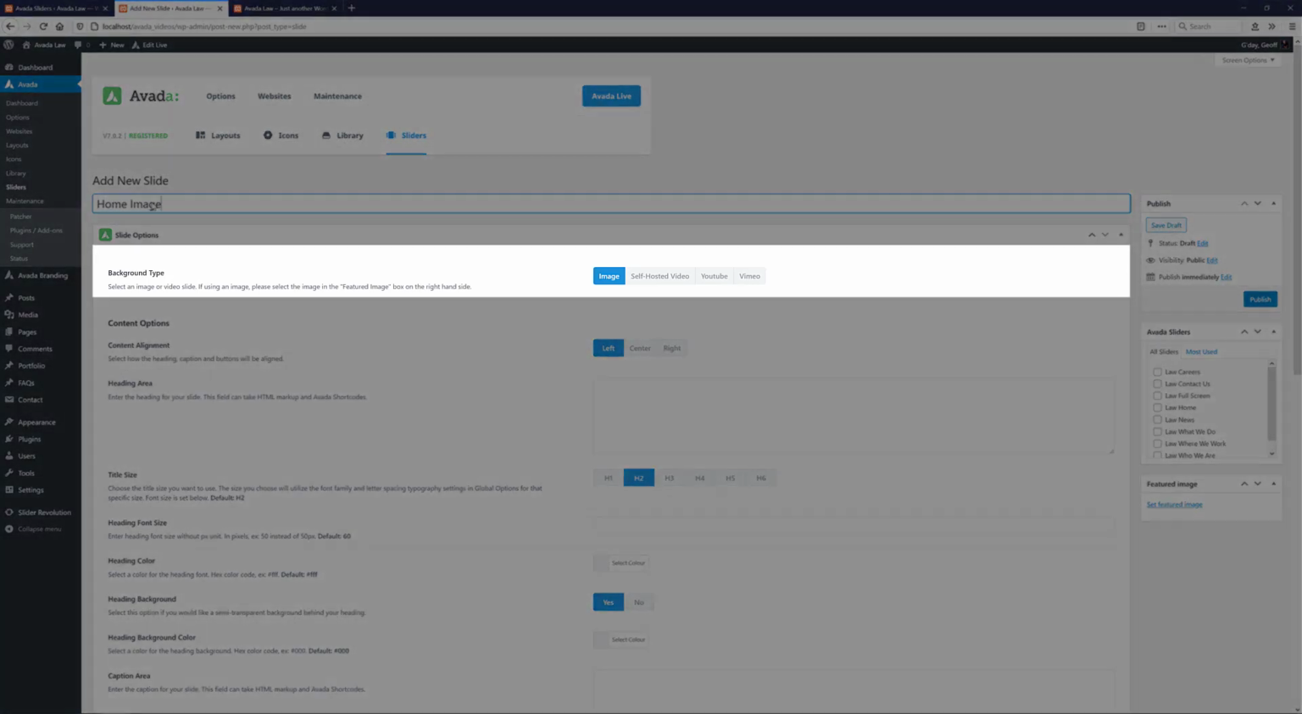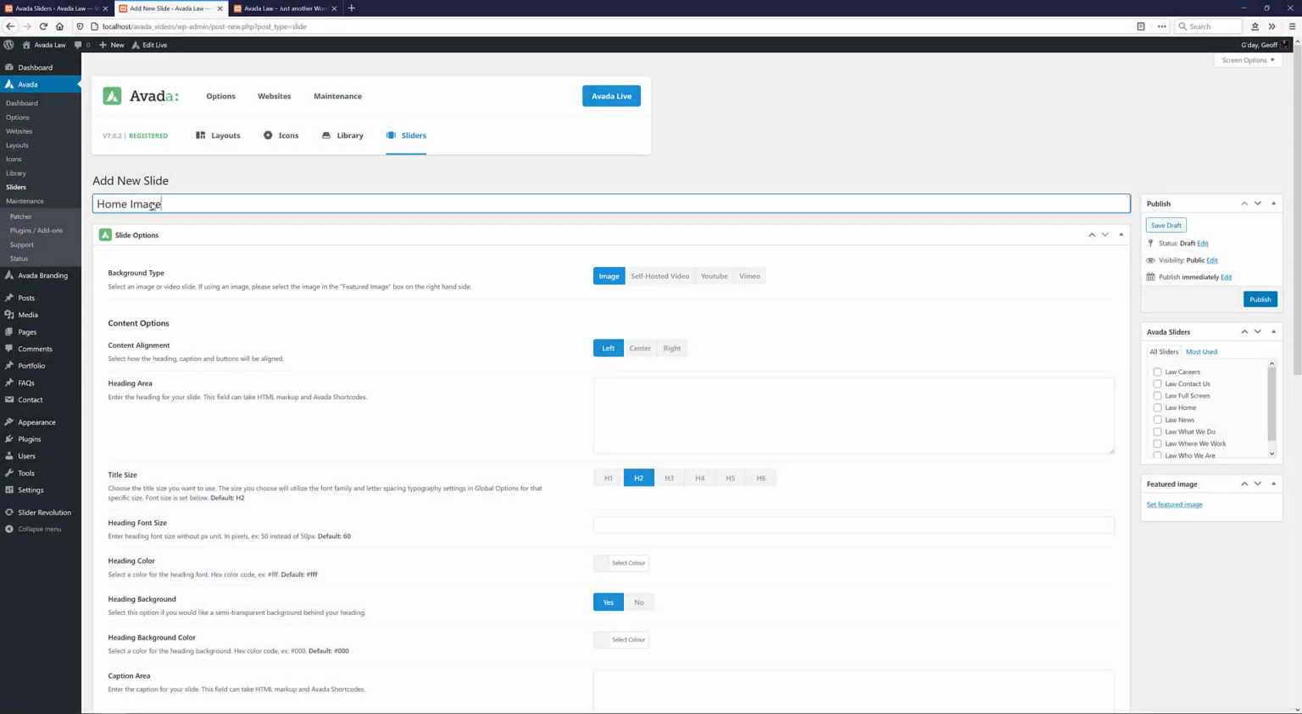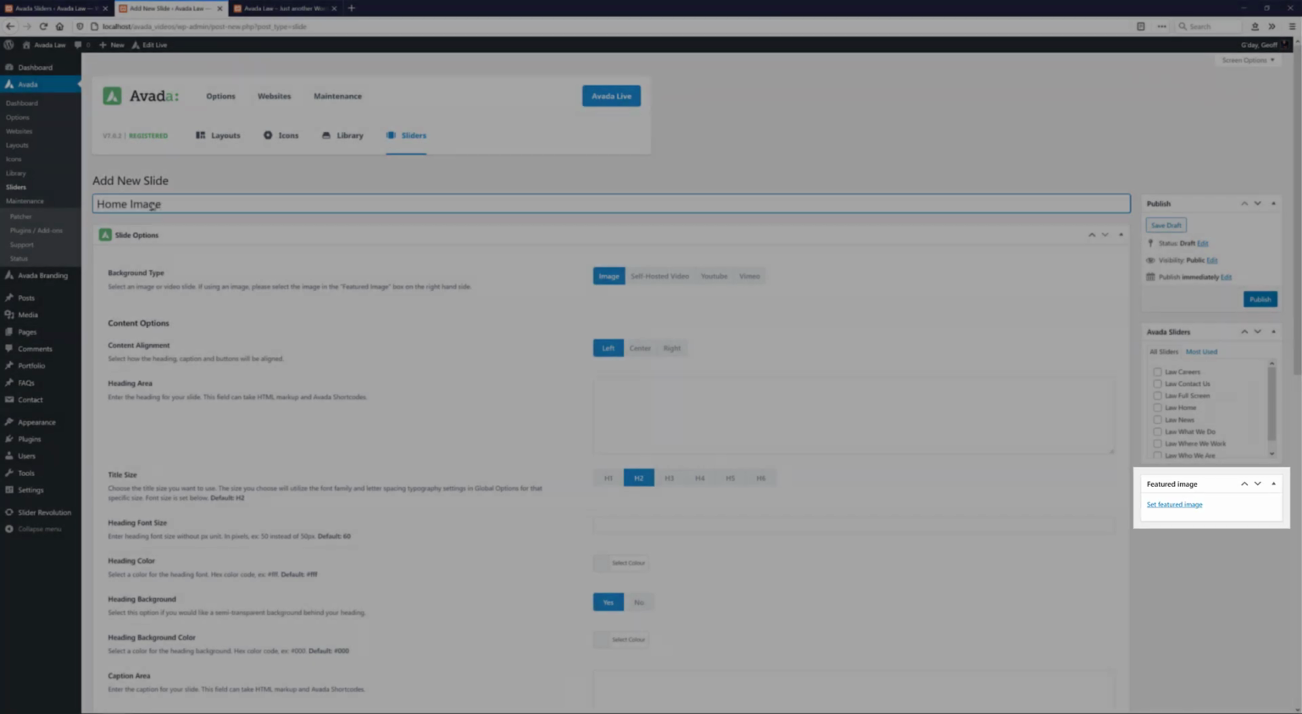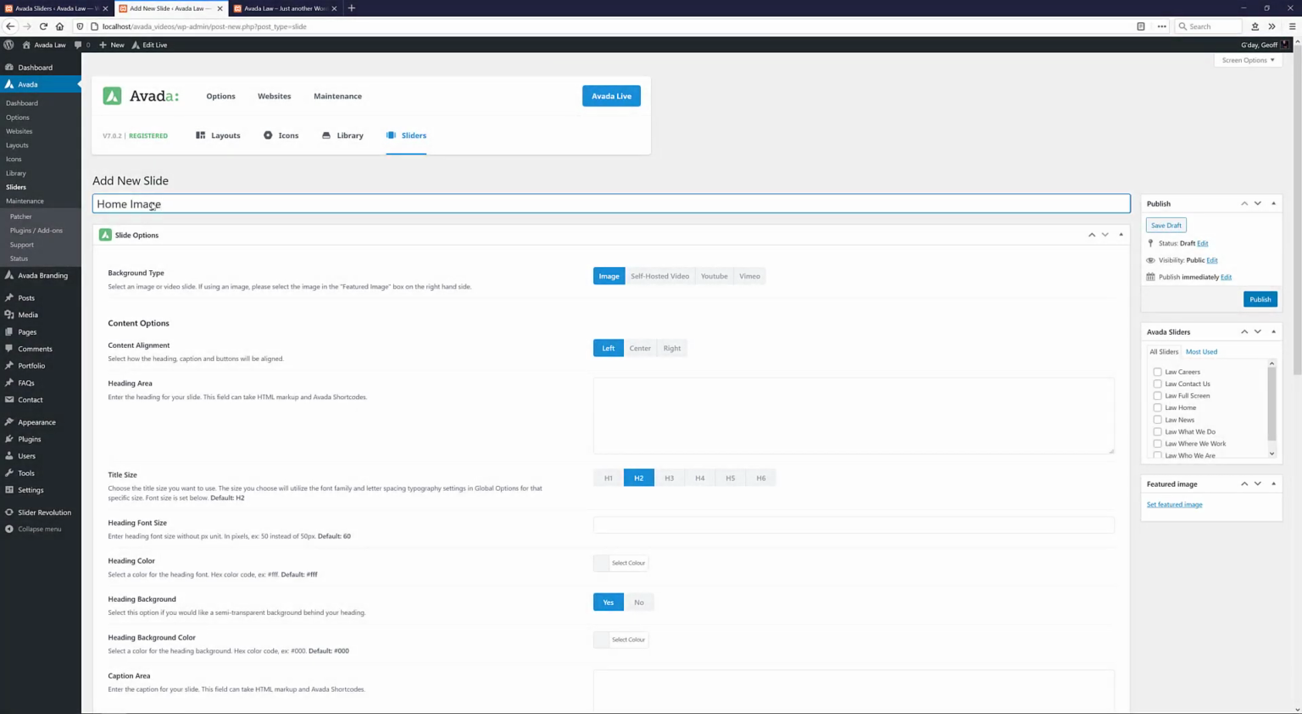The first option is to choose the background type. As mentioned previously, you can use an image or a video, with options for self-hosted videos or videos on YouTube or Vimeo. If you choose Image, the image is added to the slide via the Featured Image section in the right-hand sidebar. If you choose one of the video types, a new array of options will appear directly underneath. But for this slide, let's start with an image.